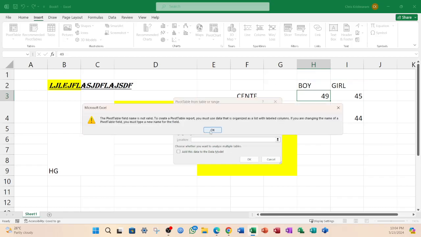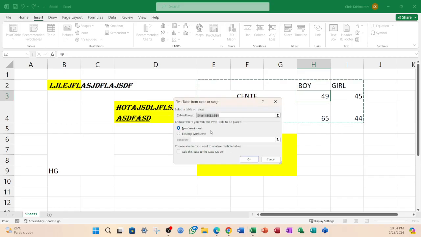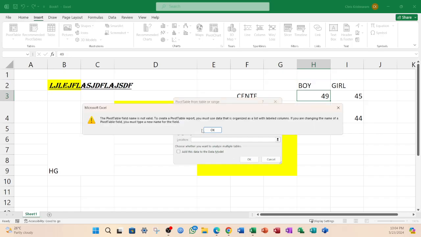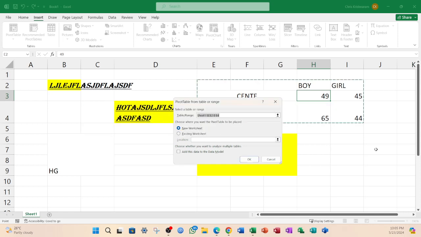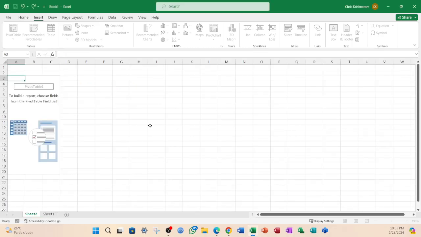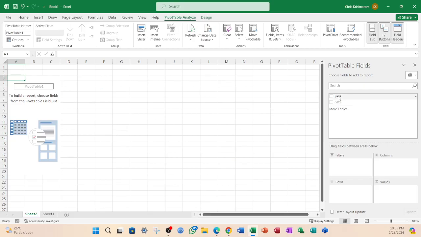Once you select OK, it says the pivot table name is invalid, because it didn't select the range correctly. And then you simply, they might ask you the steps to creating a pivot table.